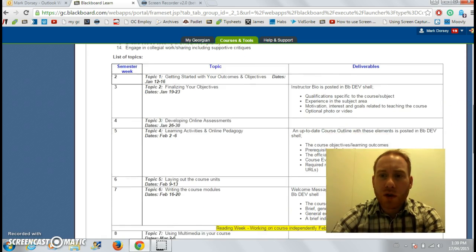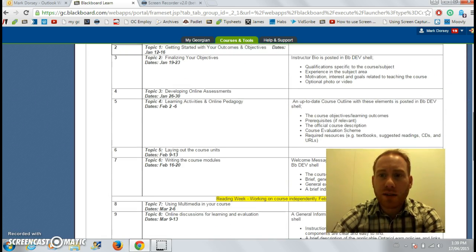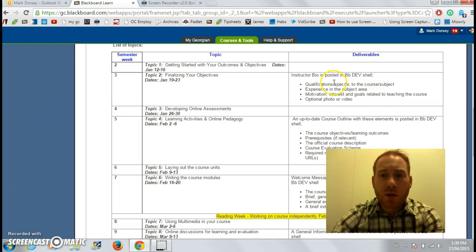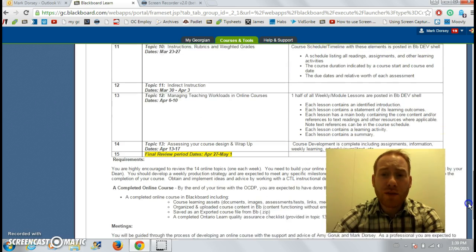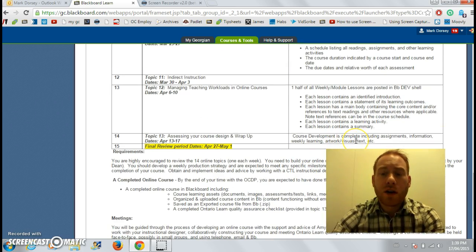And then we also, along the right hand side, have some suggested deliverables as well. So these are going to help you keep on pace to finish your course in 14 weeks. So if you have your instructor bio posted by week 3, if you have an up-to-date course outline posted by week 5, if you follow these deliverables by the end of week 14, you'll have got the entire course completed and be ready for review.